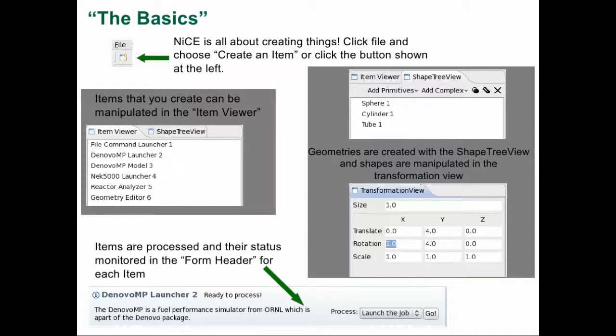When you create an item, a box shows up and you can choose an item from that list. When you choose from the list and hit OK, the item that you created appears in the item viewer, depicted here in the middle left of the screen. There are a couple other views that are important to see. There's the shape tree view for when you're creating a geometry, and there's the transformation view. The differences between the two views are that the shape tree view allows you to create and manipulate shapes, and the transformation view allows you to manipulate the properties of shapes.